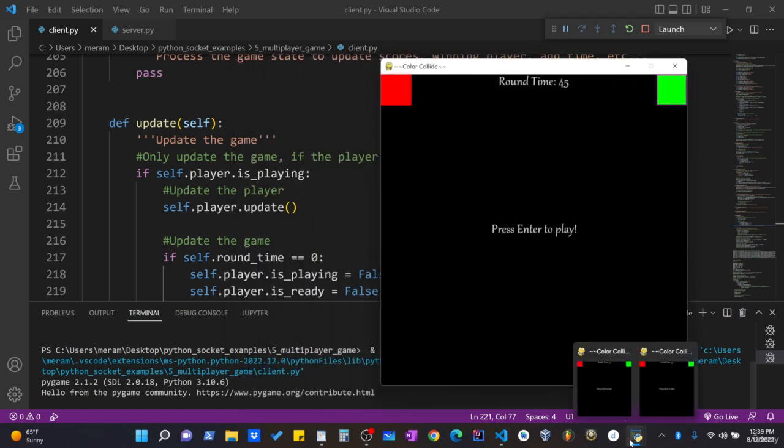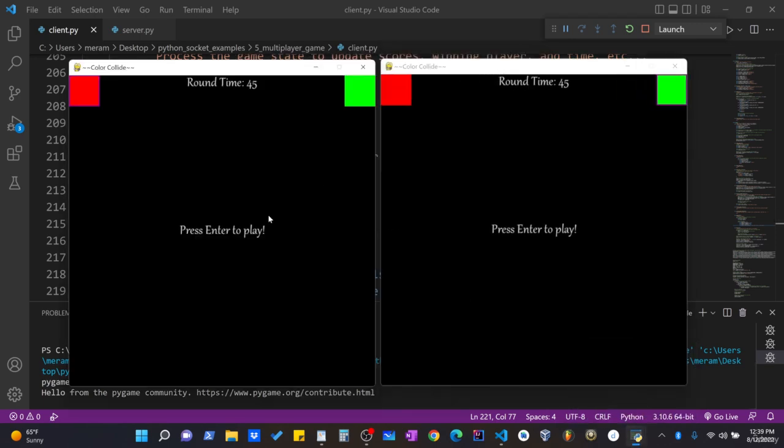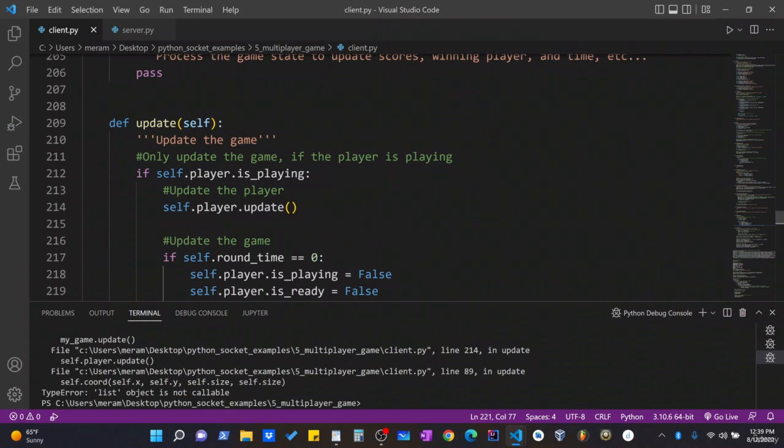Okay, so we got our 2 windows open for a 2-player maximum. I'll hit enter over here. I'll hit enter. And we've got an error. Of course we got an error. I've been making a lot of mistakes, so I apologize for this.